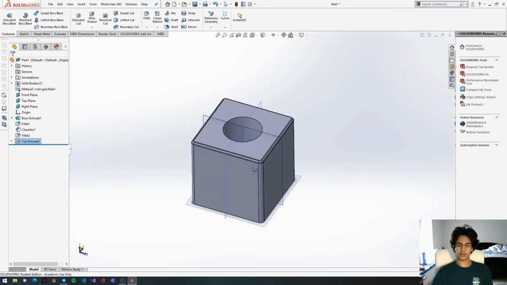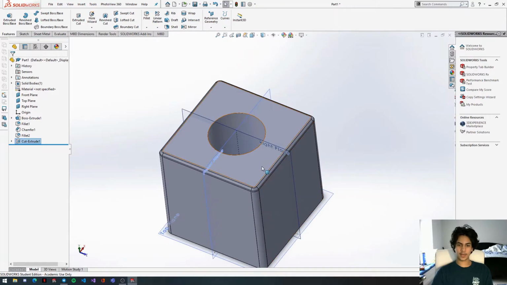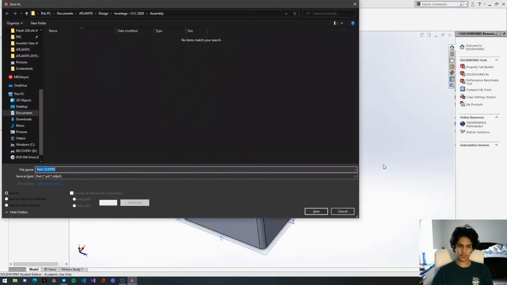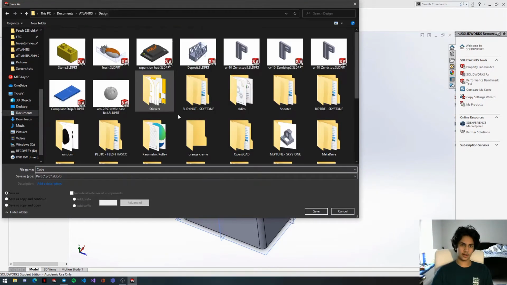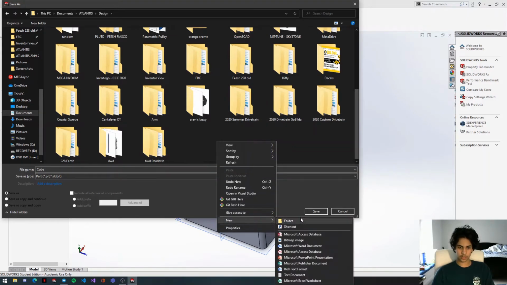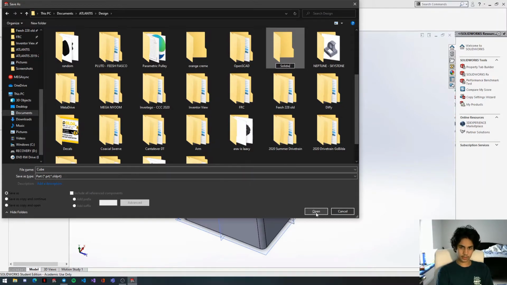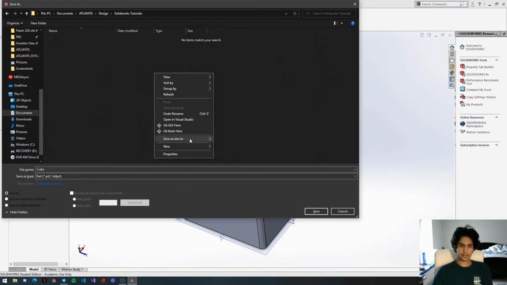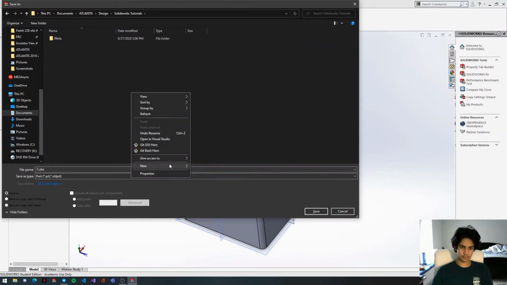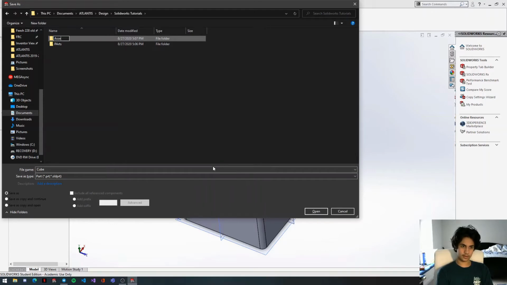Okay, now that we've made our cube, we're going to utilize this in an assembly. Before doing that, we're going to hold down Control and S, and that'll save this. We're going to name it cube. I have a folder right here where all my files are. So I'm going to create a subfolder, SolidWorks tutorials. I'm bad at typing. And then what I like to do is create a folder for parts, and a folder for assemblies.